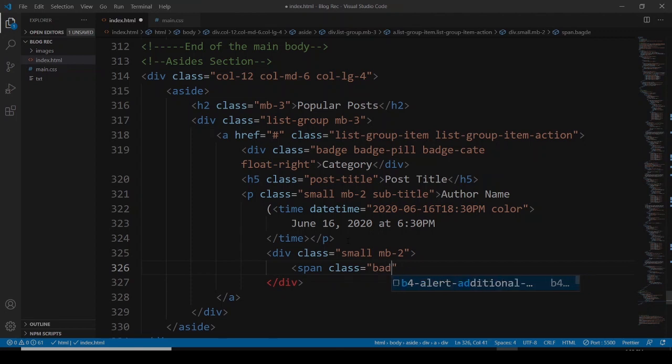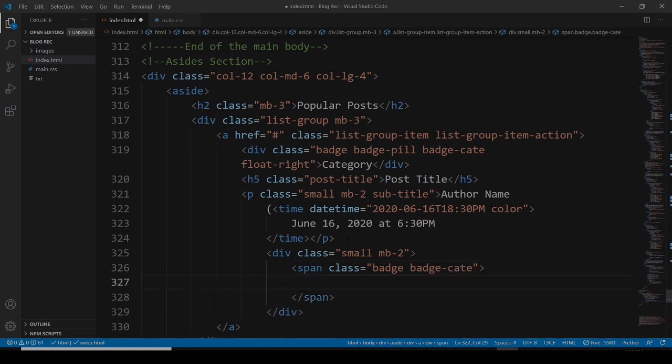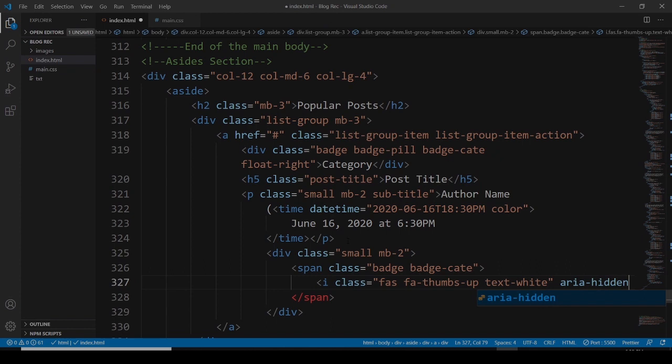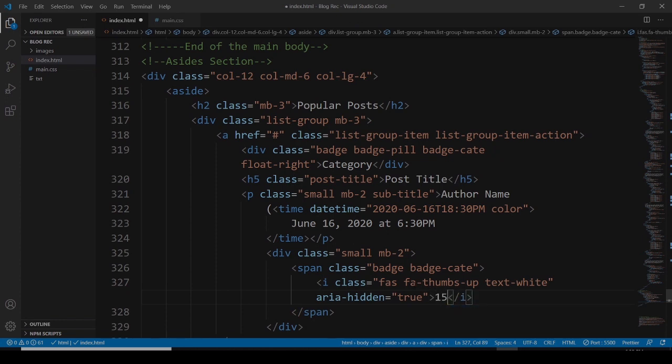The class is going to be badge, and then badge category, and for some icon class, it is going to say yes, a thumbs up, and this text is going to be white. Then we are going to have an aria-hidden, which is going to be true, and then it is going to say 15. Okay, so 15 likes or 15 thumbs up. Then let's say a span element is going to have a class, and for the screens, so screen only, it is going to be known as likes, and then the span is closed.